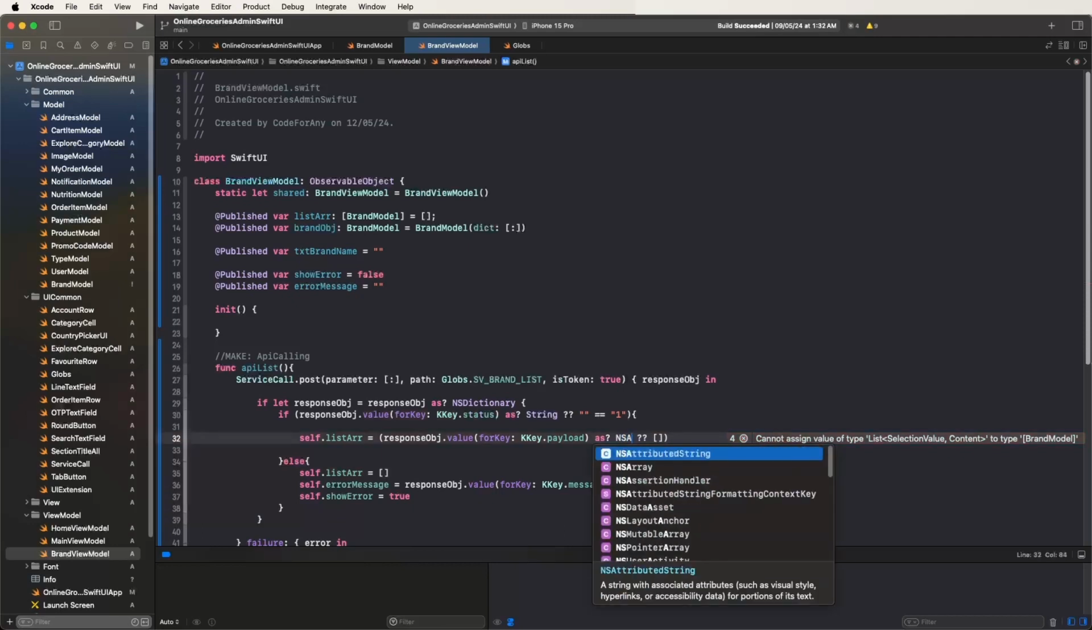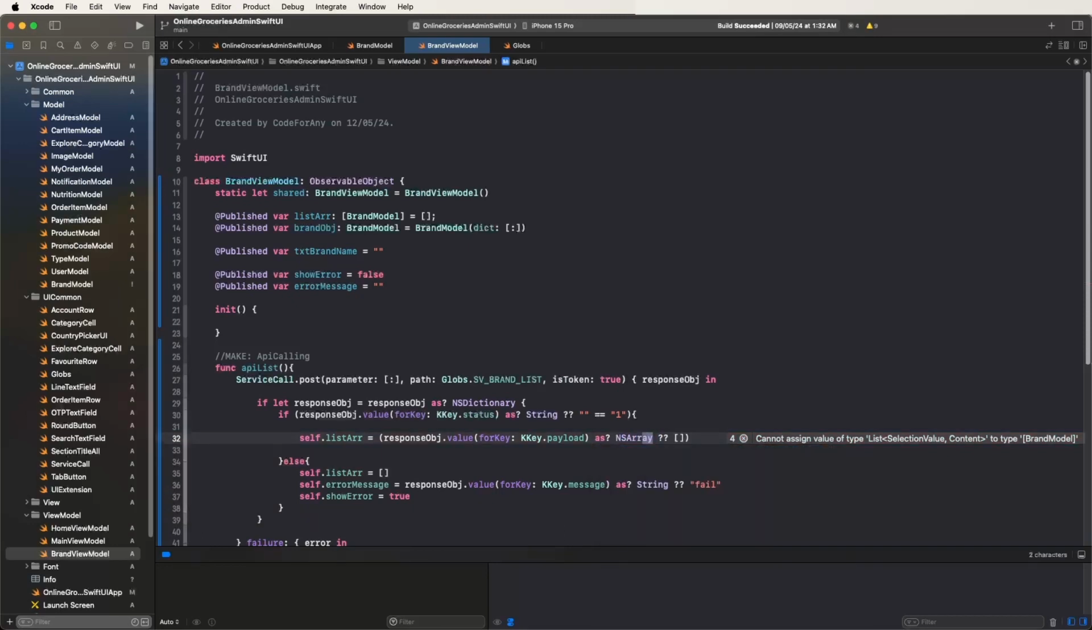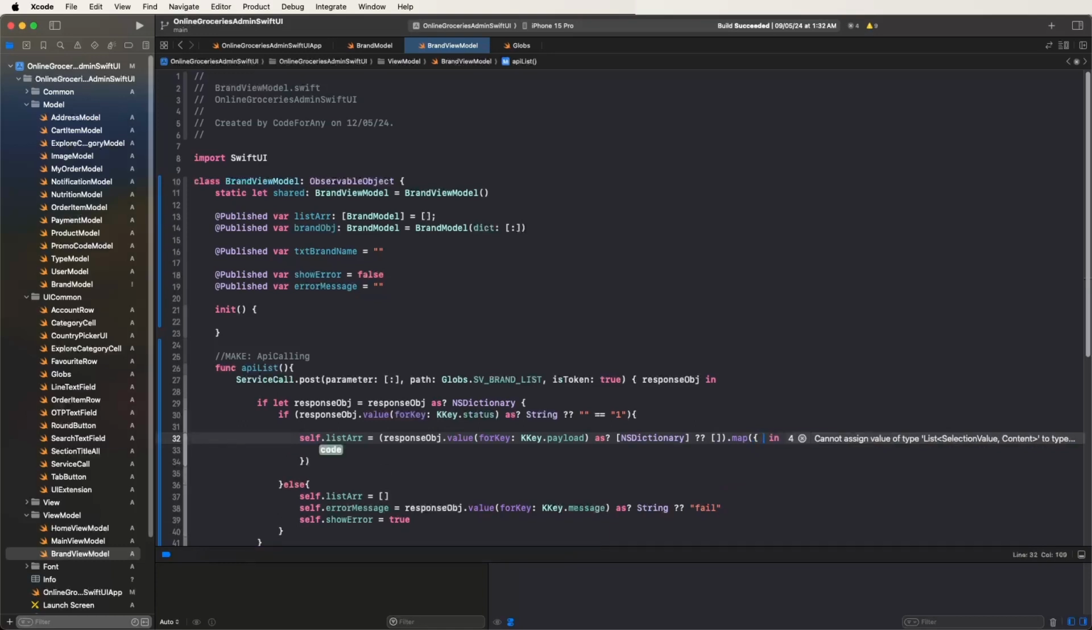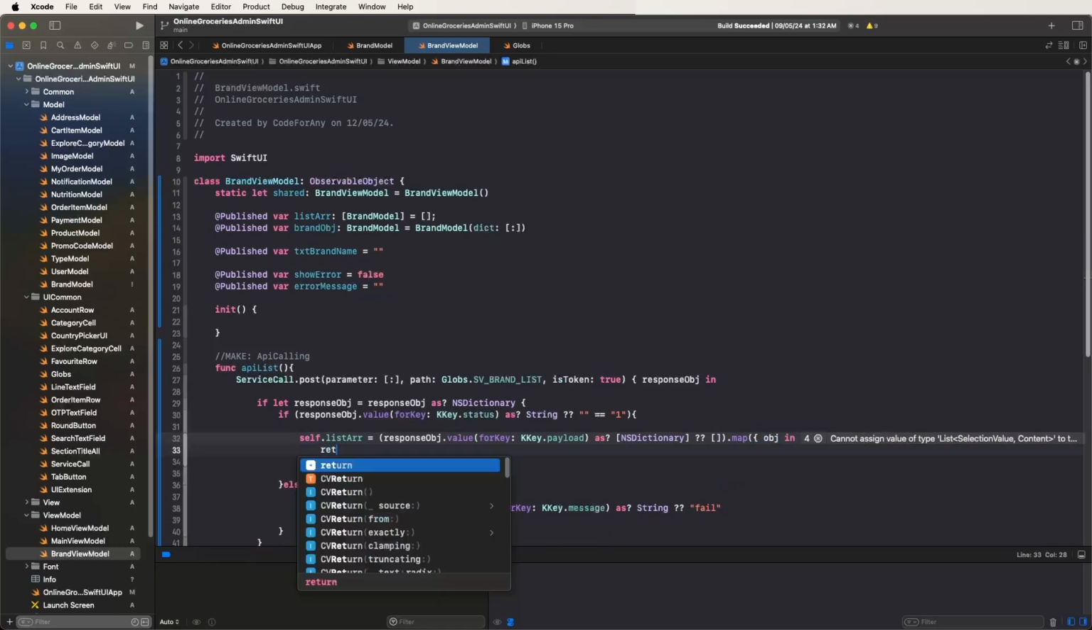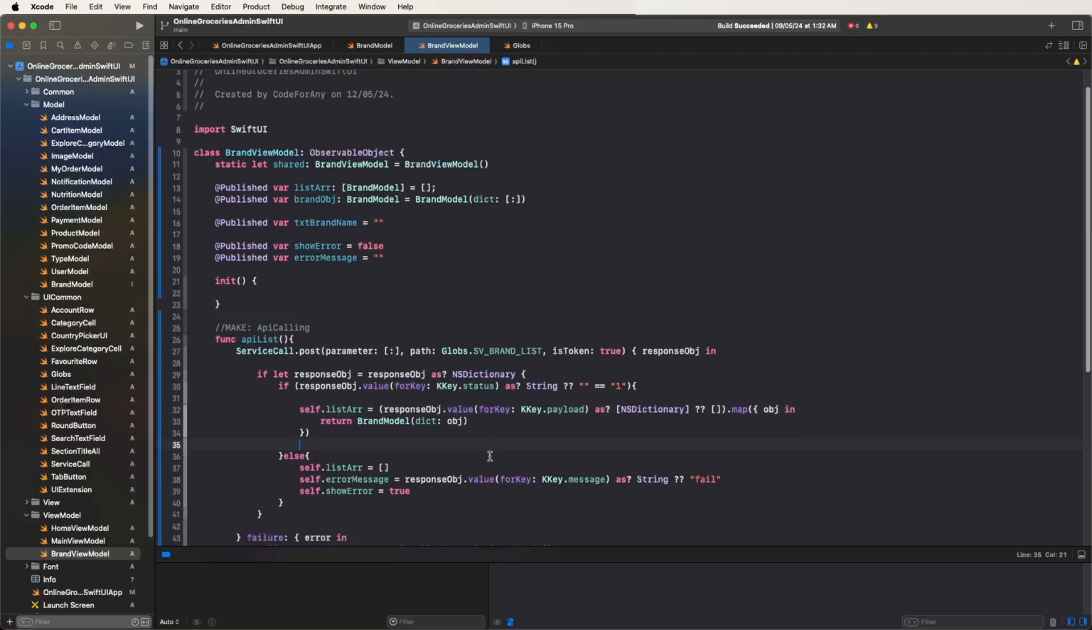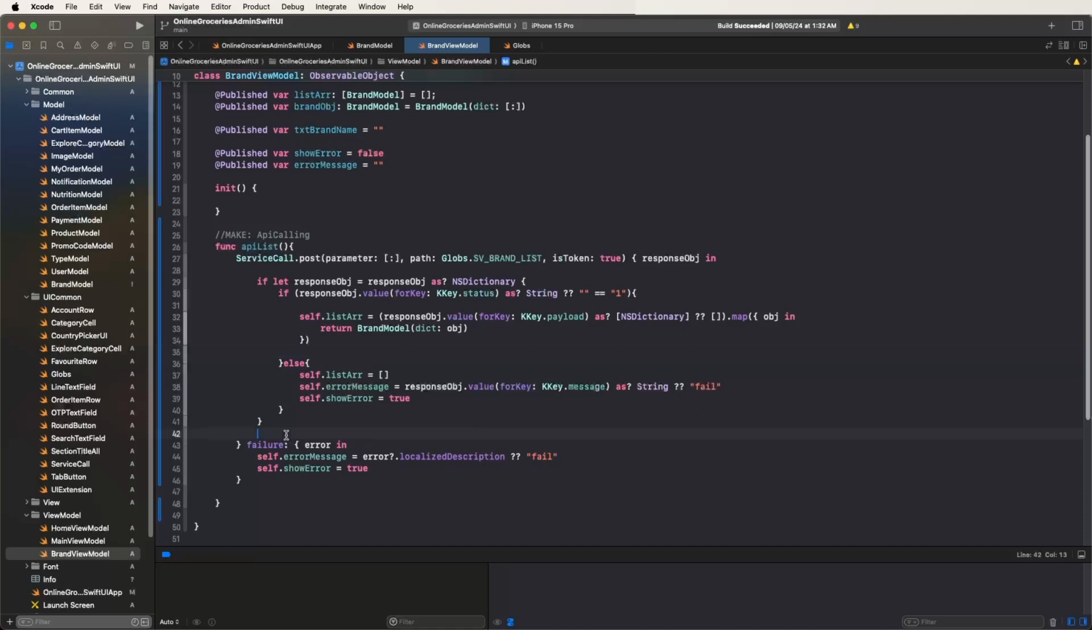Not necessary to write NSDictionary here. Now map and translate these objects and return the brand models, giving this dictionary objects, need to return like this. And this is the list API call done.